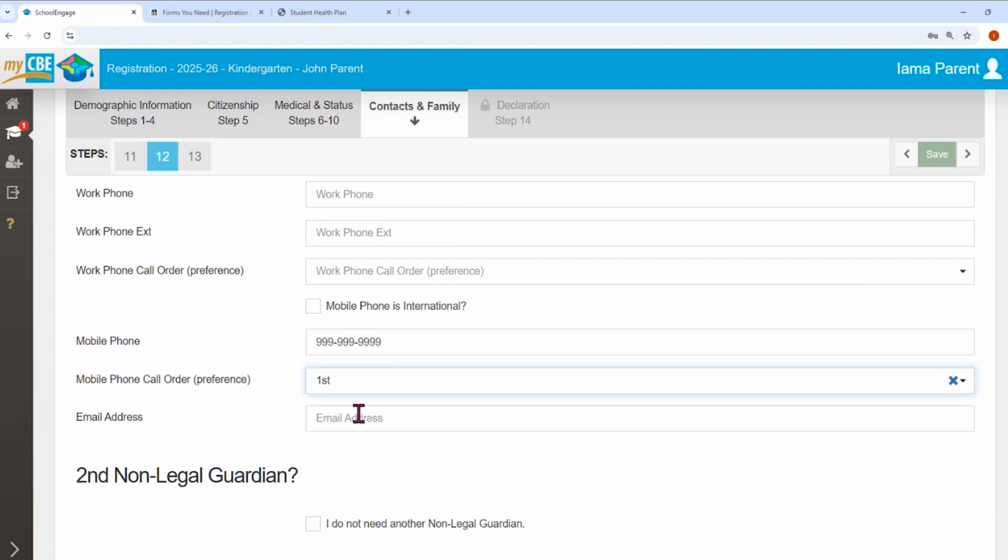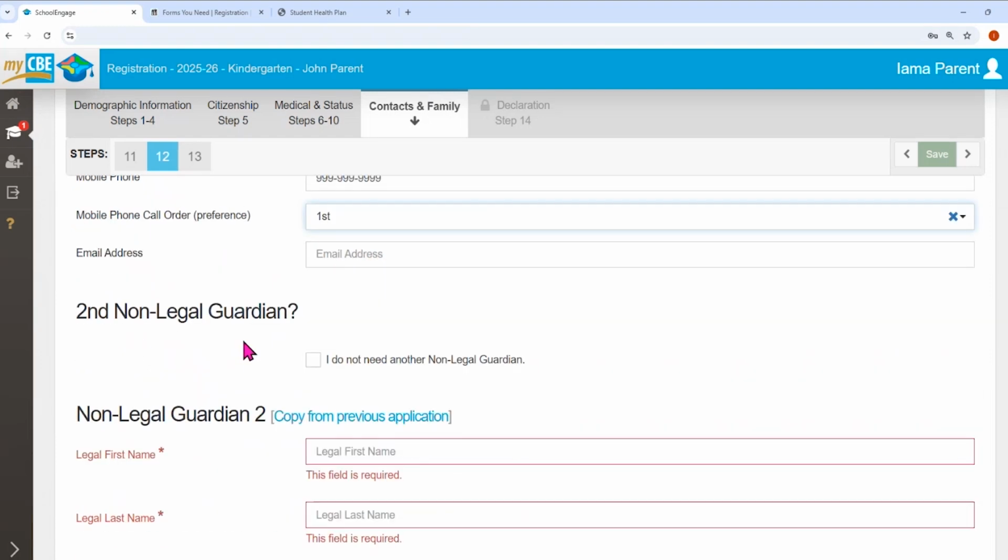Also, another note, please do not enter an email address that matches a legal guardian for a non-legal guardian, as it will prevent you from being able to create a MyCB account. Only legal guardians are permitted to create a MyCB account. Second non-legal guardian.